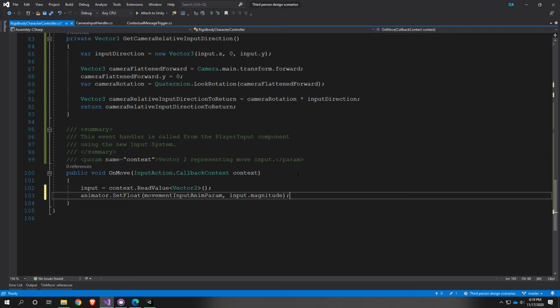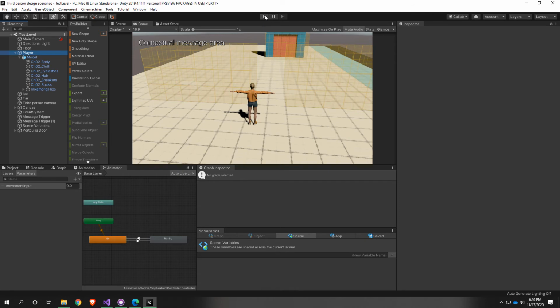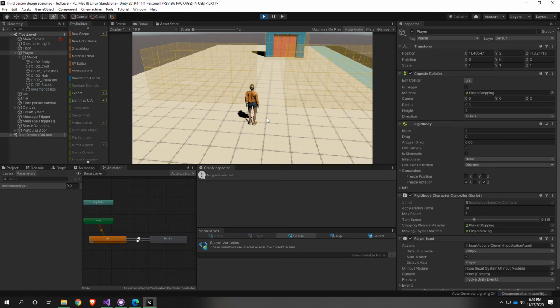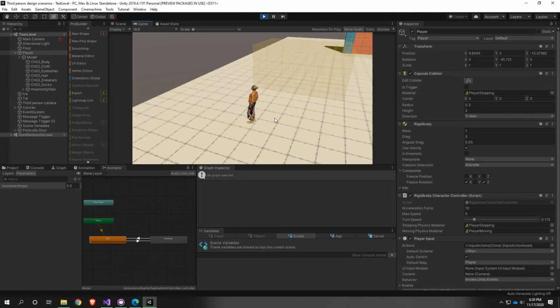So that's what's going on there. And this is all I think we need. So I'm going to save. I'm going to go back to Unity and we can test our game as soon as it's done compiling here. All right, it's compiled. I will hit play. And click in my game window, and yeah, I'm walking.